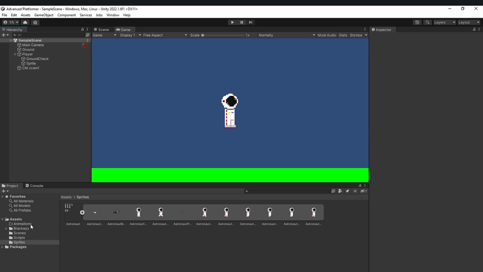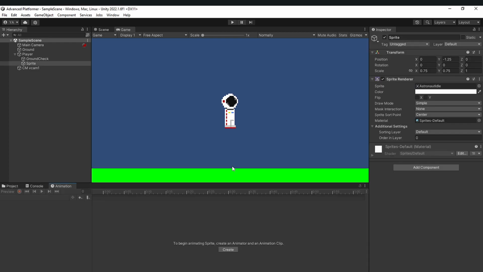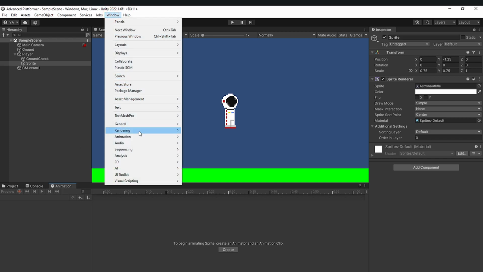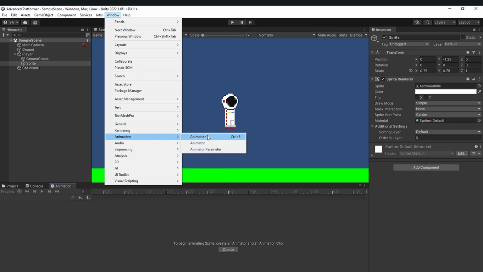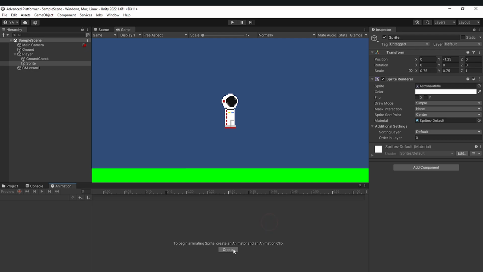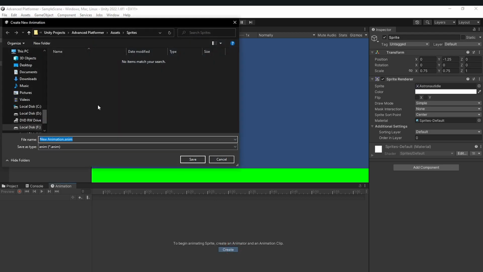I have already created an animations folder here, and that is where we are going to store all our animations. So here I'm going to open up the animation window, which you can do under Window, General, and choose Animation here, or you can just press Ctrl 6 to open it up. You can see I'm going to select my sprite, and it's going to say, in order to animate, please create an animator and an animation clip. So we're going to do that.